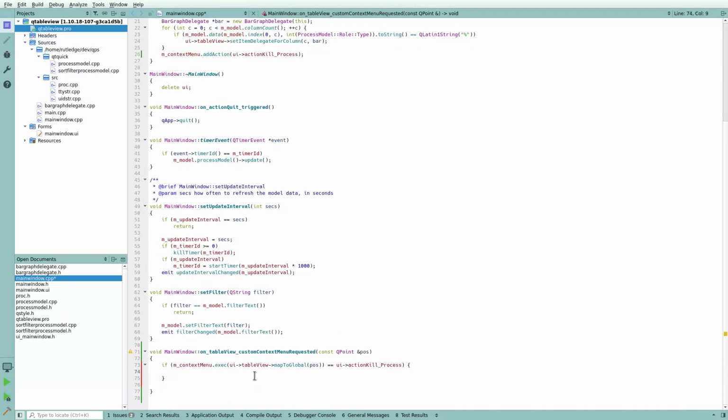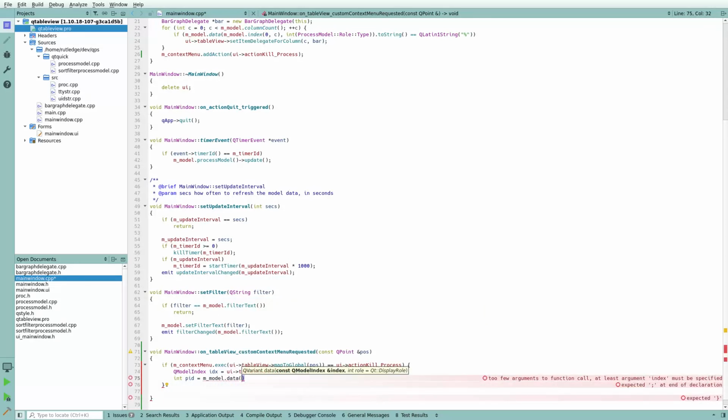So the next thing I need to do is find where I am in the table, meaning which process I want to kill. I can get the index by calling table view index at position. This takes a pixel position inside the table, so that's good. And next, I know that I want to get the PID. I know I need to call the data function, and I'm going to have to specify an index.